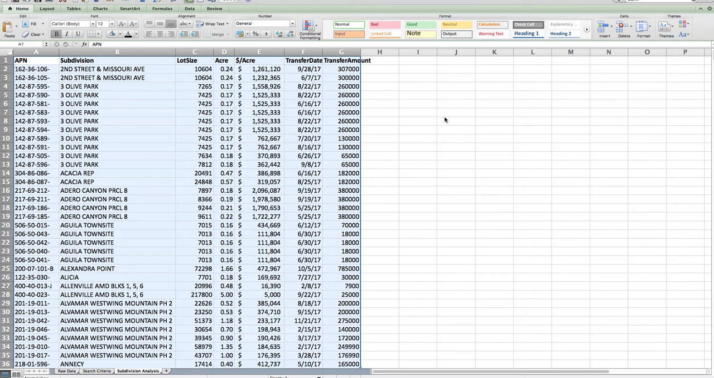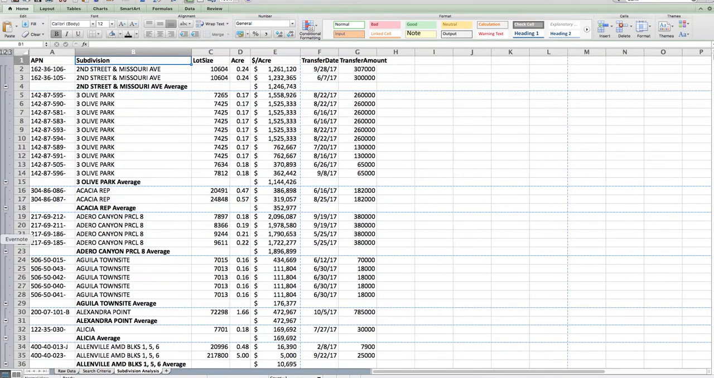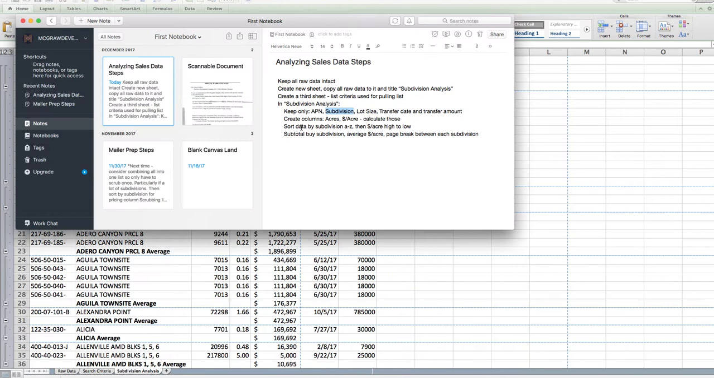This is being slow. Normally this runs relatively quickly. And then, sorry. I guess we can go over here and check our notes, make sure we're okay. We did that. Sorted, subtotal, page break between each subdivision. Okay, and I think this worked.